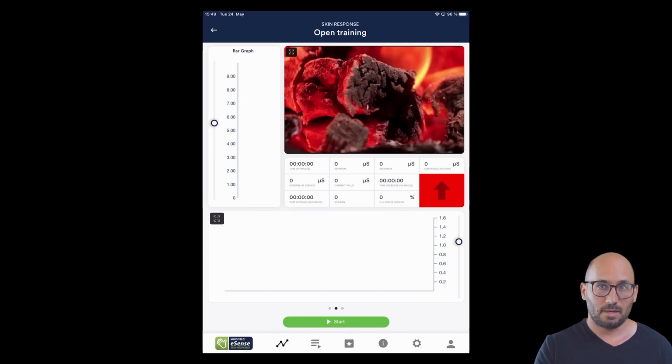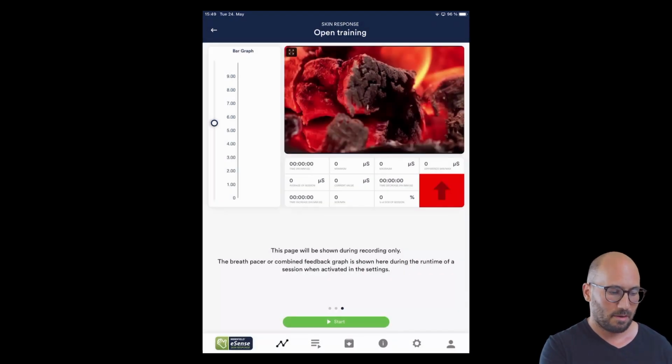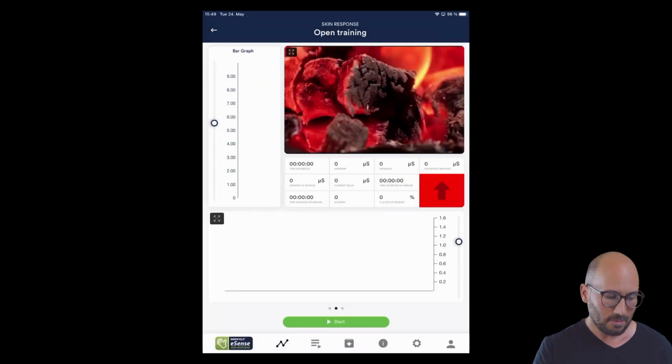The open training on a tablet looks like this. You have a bar chart, a video, some numeric values, an arrow pointing up or down, and an oscilloscope view at the bottom, where we can swipe between different views. This is the open training, which you can fully customize during your training, or some options need to be set up front. This customization is done in the settings.